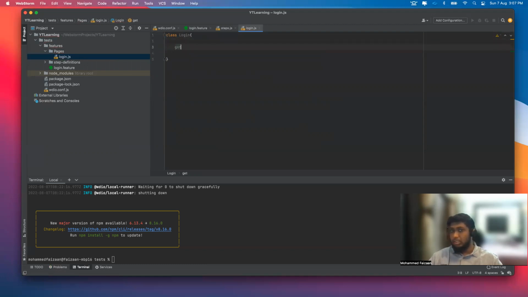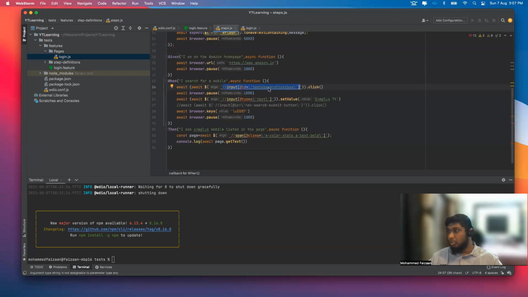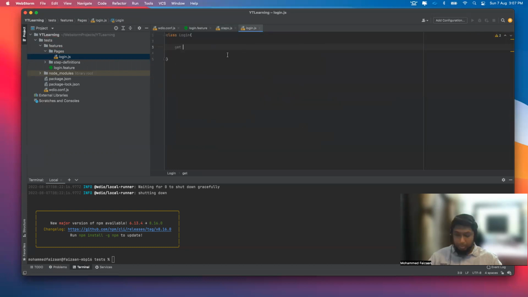Now I'm going to use get. Say for example, this is what we are going to replace. So it's a search box. I'll name the method as search box method, open and close. Now it should return us this particular value.